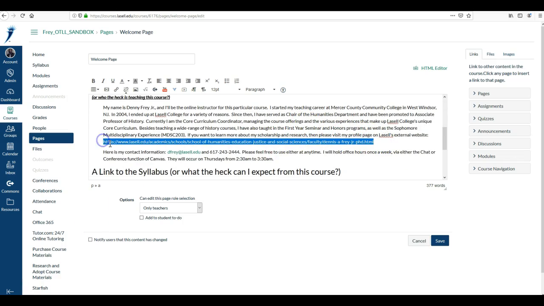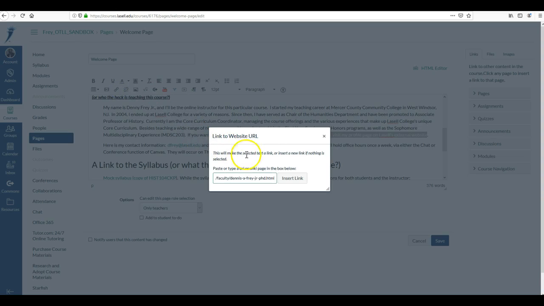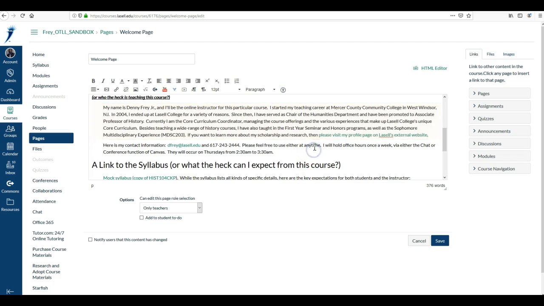I would recommend embedding a long link like this into some descriptive text. So just saying, for instance, instead of including the link, just highlight please visit my profile page and LaSalle's external website and click on link to URL and paste it in there. Same reason, a screen reader will read aloud this as opposed to try and read aloud every character of the link. And also the sighted users will be more able to see what they're being linked to directly.